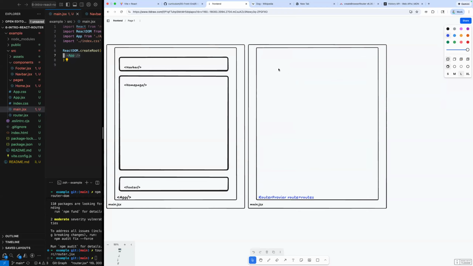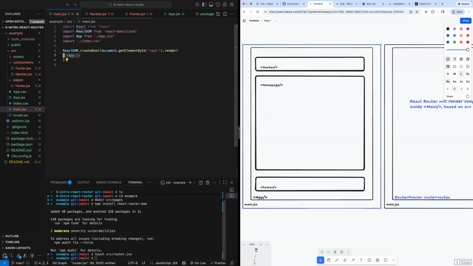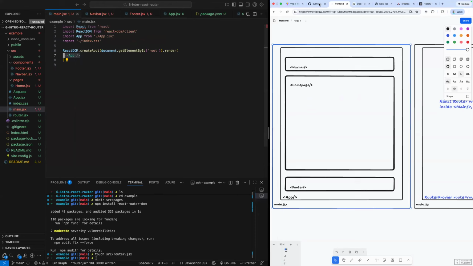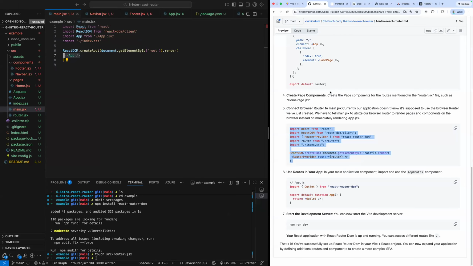And React router will render components for us inside main based on our routing rules. So let's go ahead and write this code and see this in action. And I'll just pull up this guide code here for us to see as we walk through it.